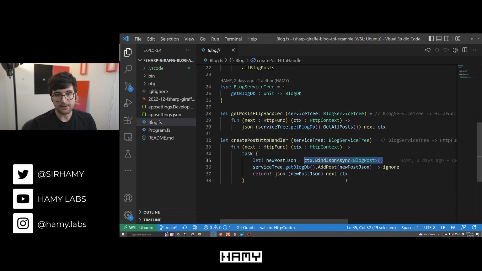And then what we're going to do is, again, access the shared state, that blog DB that we passed in the service tree. And then we're just going to say we want to add this new post that we got from the payload. Finally, we're going to, again, return this as JSON, just the new post that we got, and next context so that we can continue down the request chain. Now, if you're new to F#, these things are basically saying that, hey, we're in async and we want to await. There is no async await terminology in the same sense that it is in C# or maybe even JavaScript, but these are basically how we say we want you to await this.